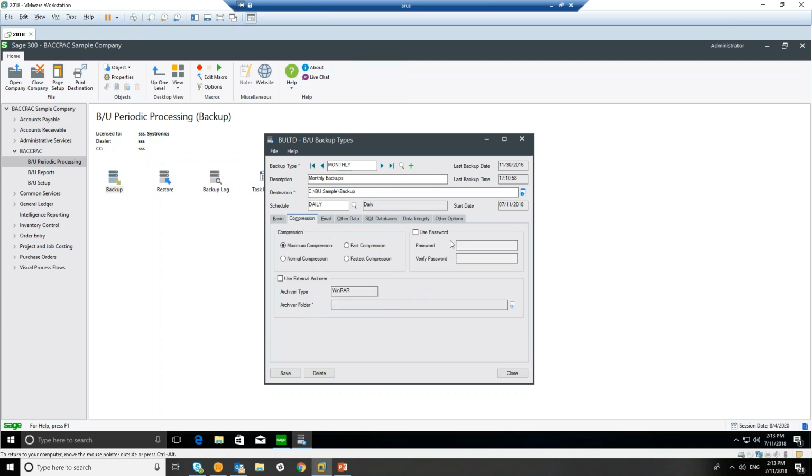To limit unauthorized users' access to the backup file, you can set up a password for the generated backup files. If you are using the Pro edition of BACCPAC, you can use external archiver tools to decrease the size of the generated backup file, for example, WinRAR or WinZip.